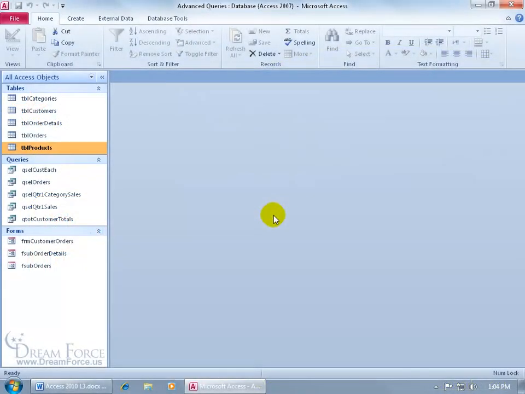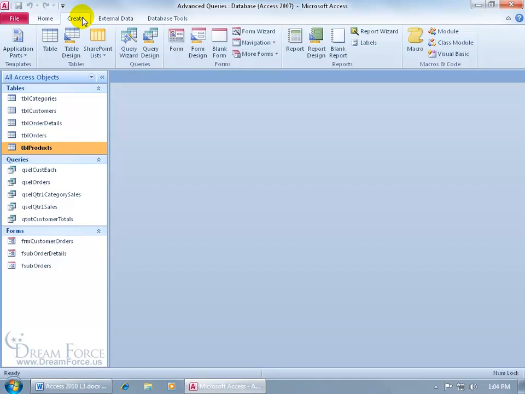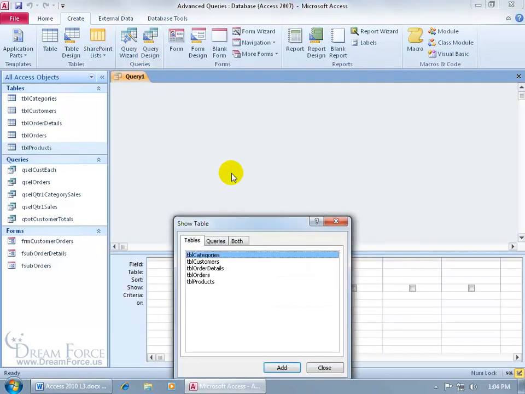A subquery is also known as an inner query. It's a query within a query. For example, let's go ahead and create a query from scratch, then I'll show you what an inner query is. Come up here, click on the Create tab, go to the Queries group, click on the Query Design button.